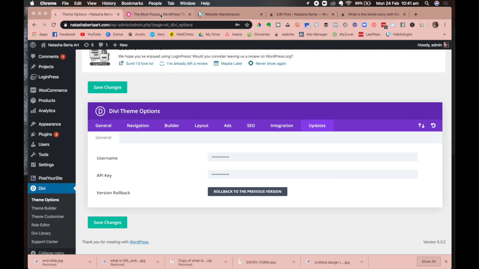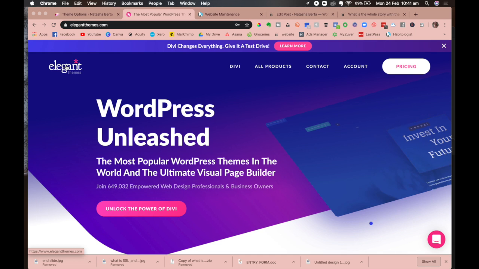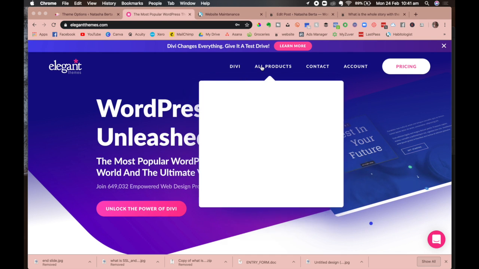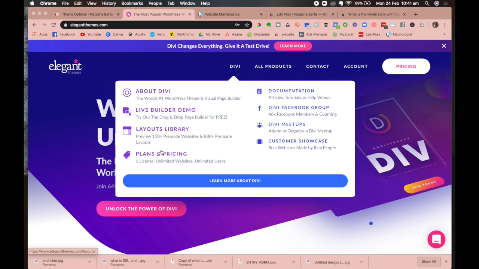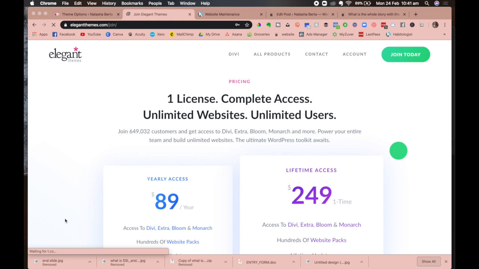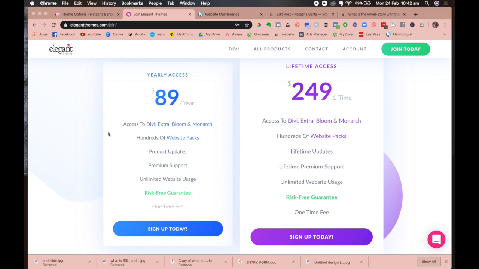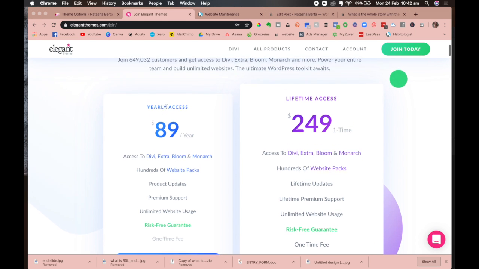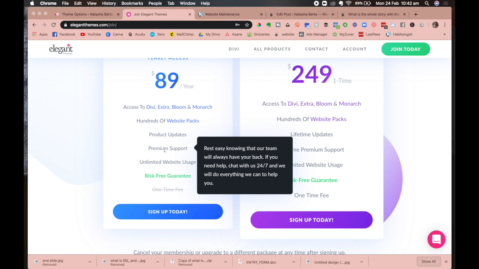Now, as I mentioned, when I build websites, I use the Divi theme. It's created by Elegant Themes. I purchased it. You can actually purchase it. Let's have a look if we can just find the page, plans and pricing. So there's basically two ways you can do it. You can either get yearly access, so that's 89, and I'm pretty sure this is all in US dollars, so that's $89 per year.